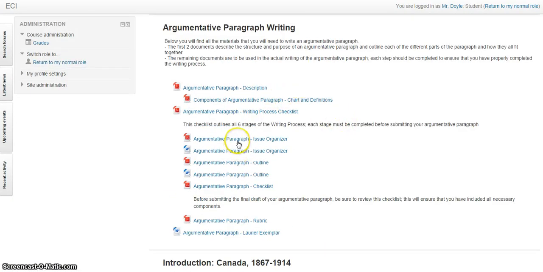You'll notice here that I've included PDF as well as Word versions of the issue organizer and the outline. This is for your purposes. If you would prefer to print these, you could use the PDF and then write in anything by hand. If you would prefer to complete everything electronically, you can just simply open the Word documents and type in and then save them as separate files.